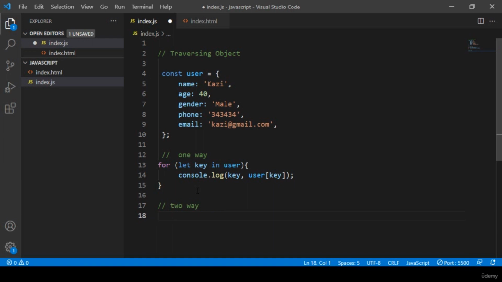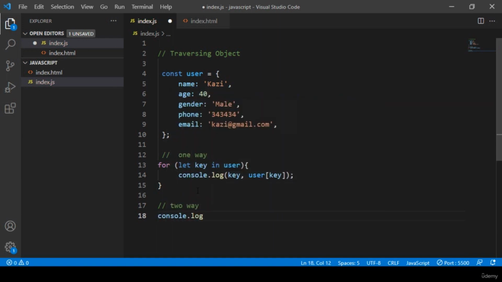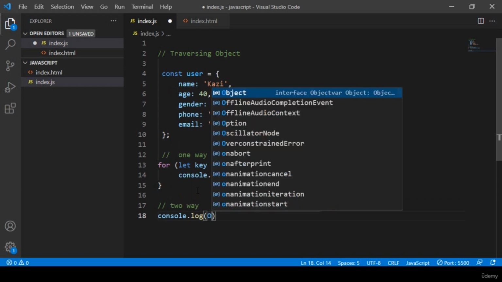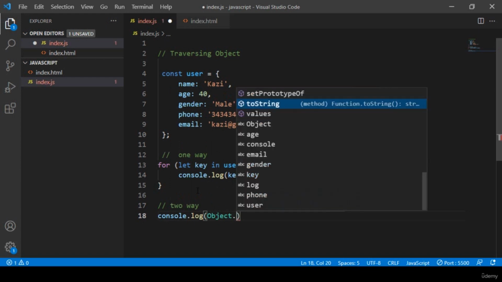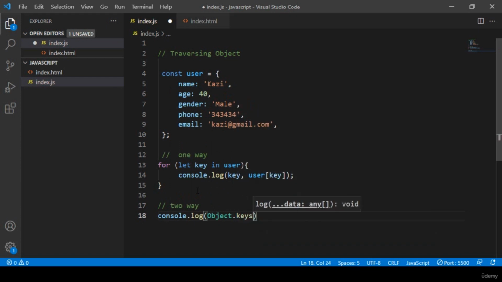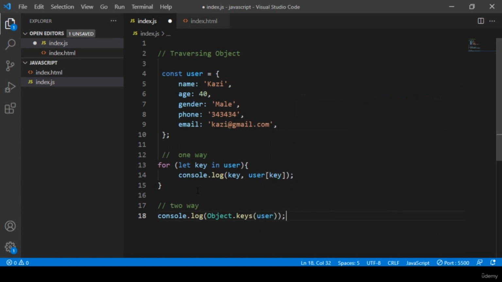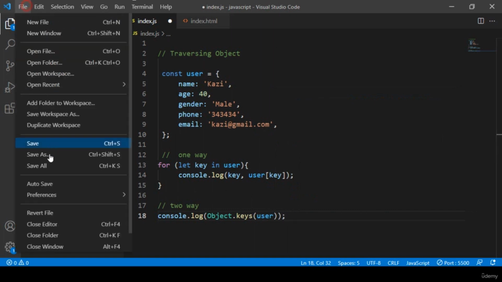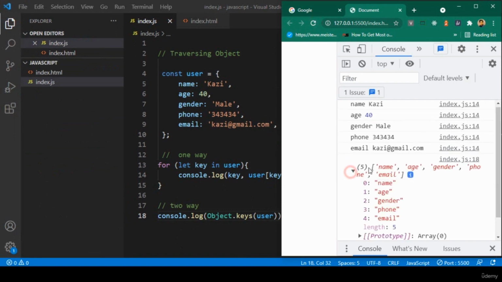The second way will be, I take a console log, and into this console log area we have to add Object, that is an object, and then keys, that is one of the methods, the keys method. So with this keys method, I want to pass our object name, user. Now if you run it, click save all, it will be displayed as an array. Now you can see it successfully gets all our names.